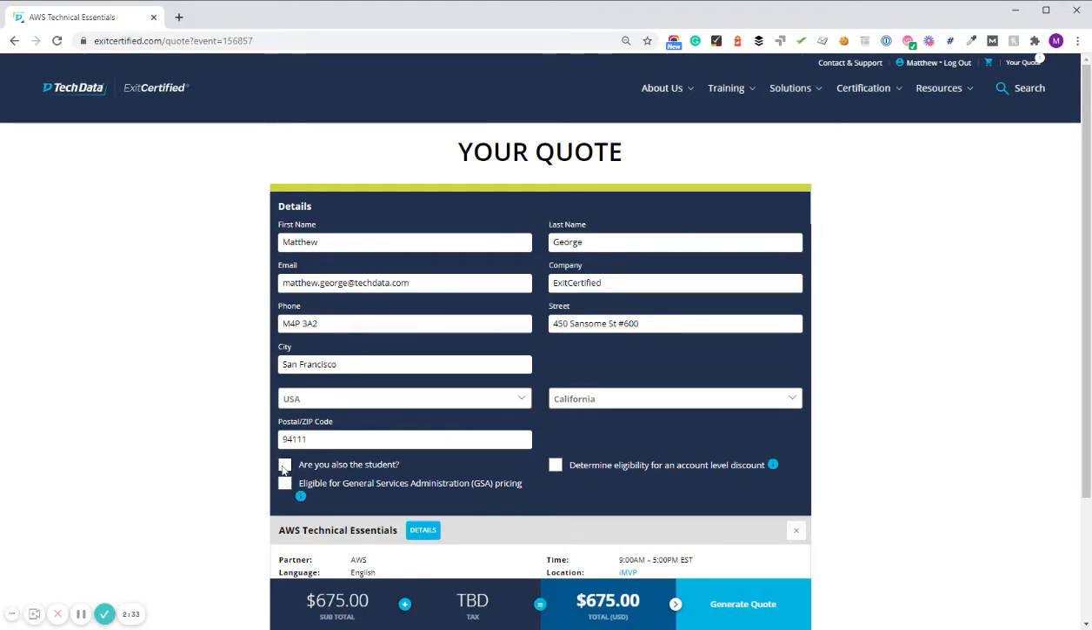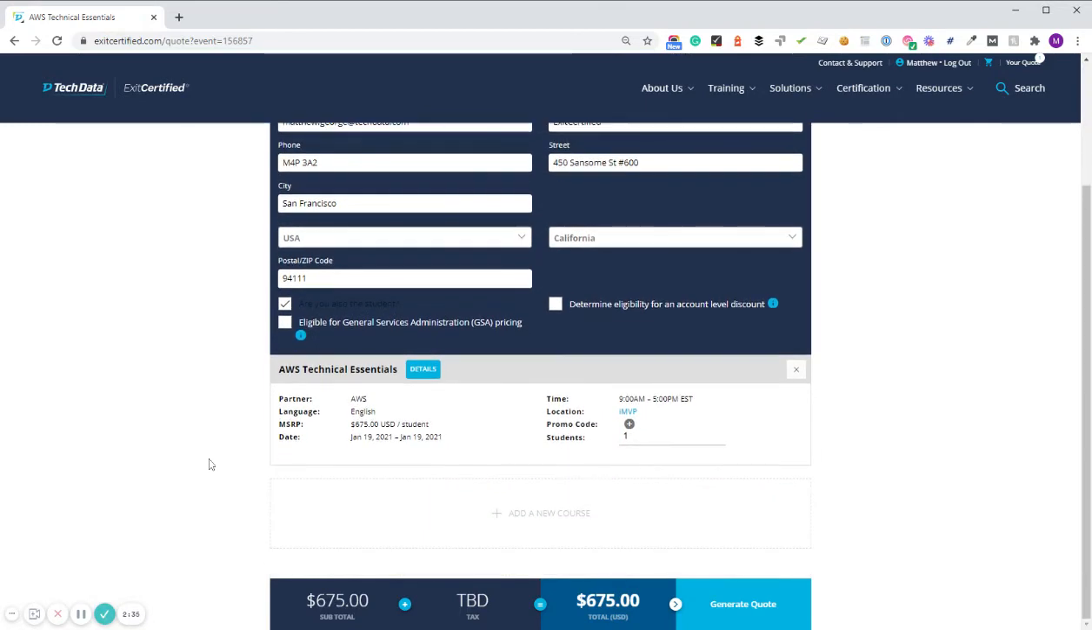So I'm going to check off the box, are you the student? You can see here everything is populated. I have the initial course that I've expressed the date for here, that's guaranteed to run. And you can see add new course here. So if I wanted to add more training to this quote, that's something I can do. If not, you just click generate quote.